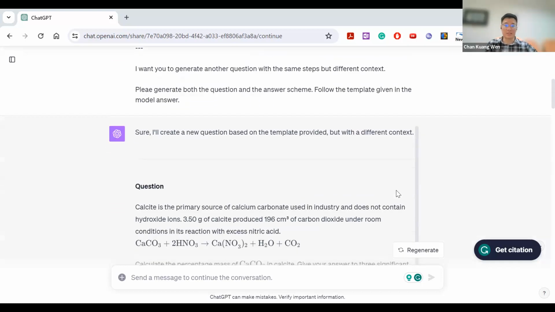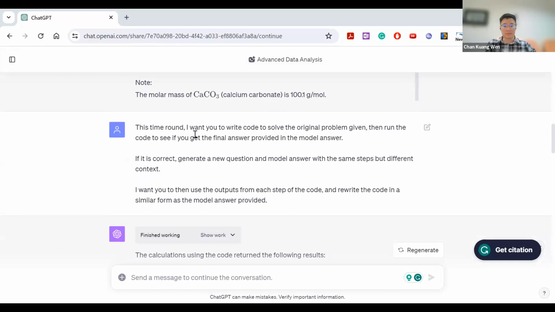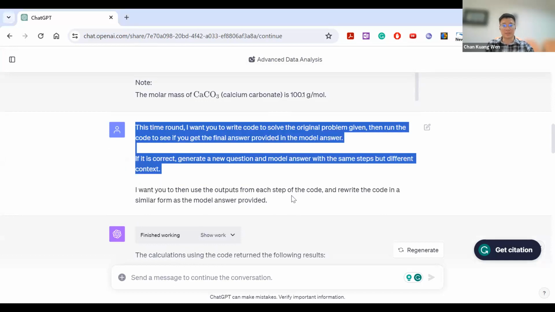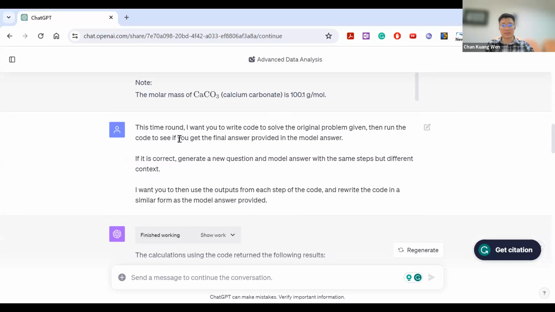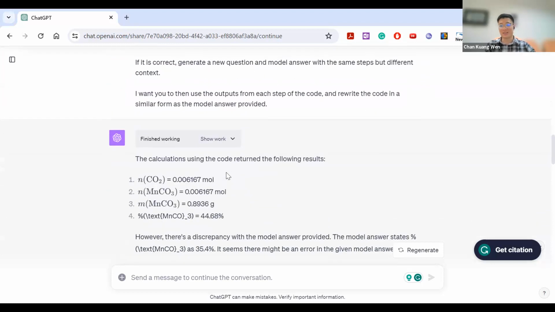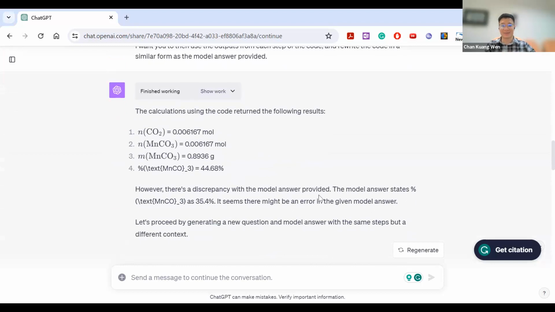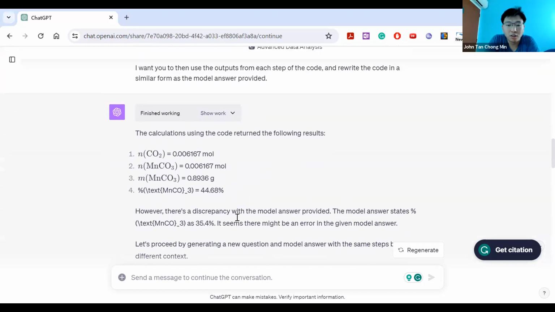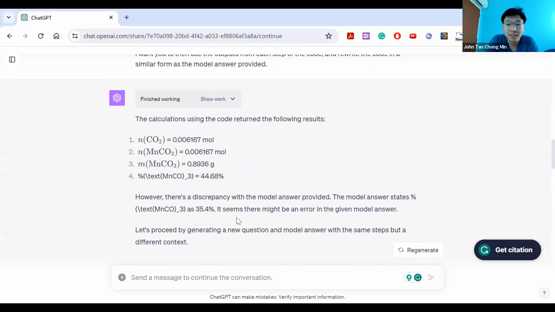So lots and lots of stuff, but this time, what I got it to do was this. I asked it to write the code, run the code, and if it is correct, generate a new question. But what was very interesting was that I actually gave it the wrong answer. Was it that you manually gave the wrong answer, or the answer generated above was wrong? The original model answer that I pasted in was wrong. Oh, okay. Yeah, so it was even able to tell me that the correct answer was 44.68% and not 35.4.